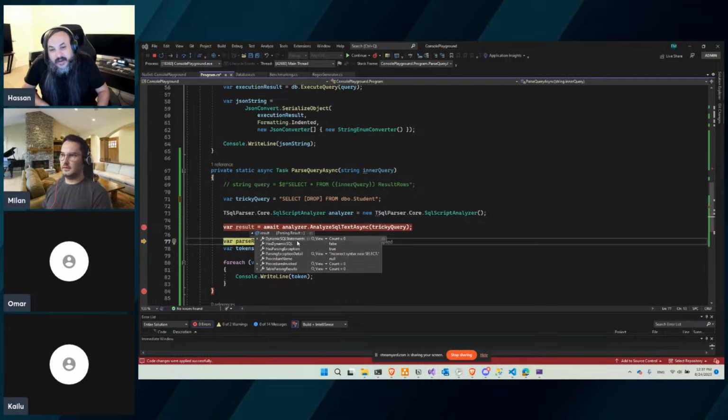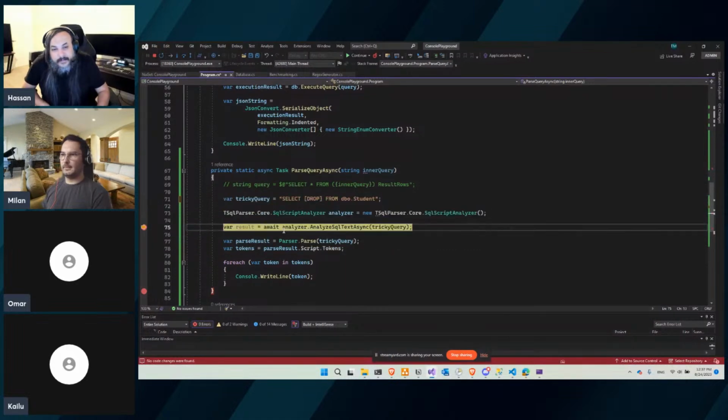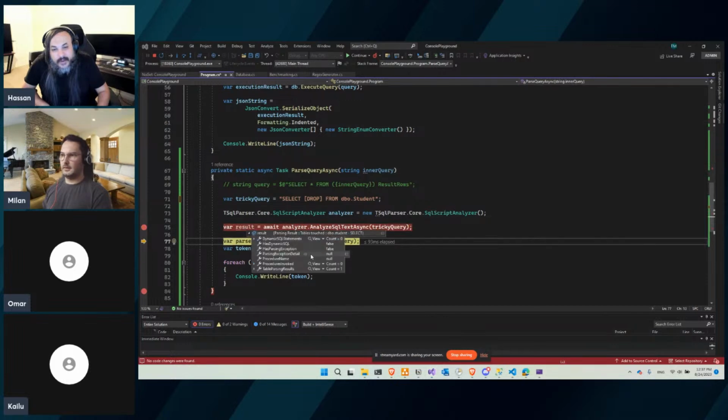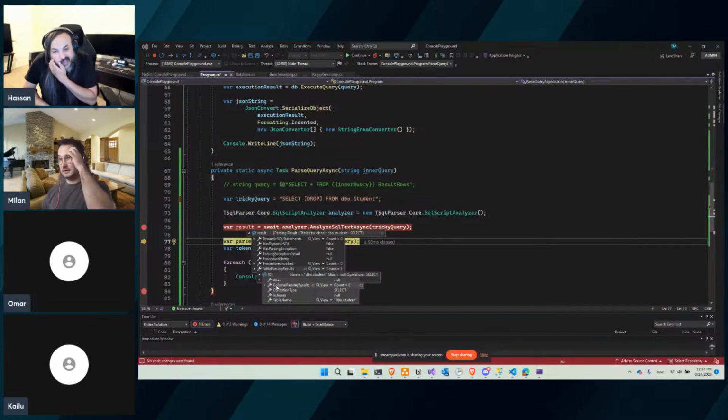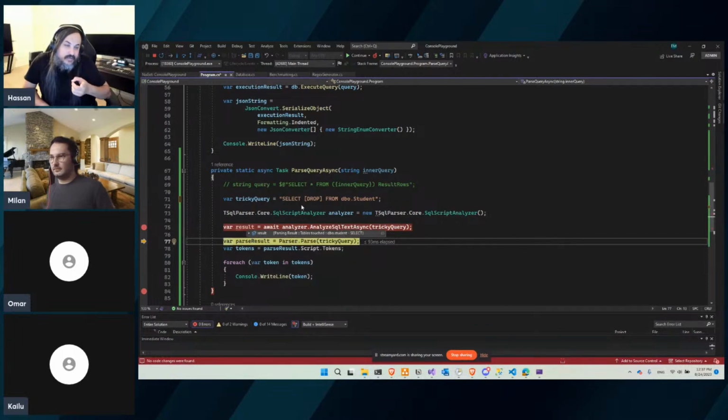Okay, so result. That won't work because you have to read the variable again. So you're gonna have to go all the way to tricky query. There you go. Parsing results. What do we have here? Table name, operation type select, student. Select. Where's the results column? I don't know, but if this says operation type select, I'm very excited about this. This is actually very promising.